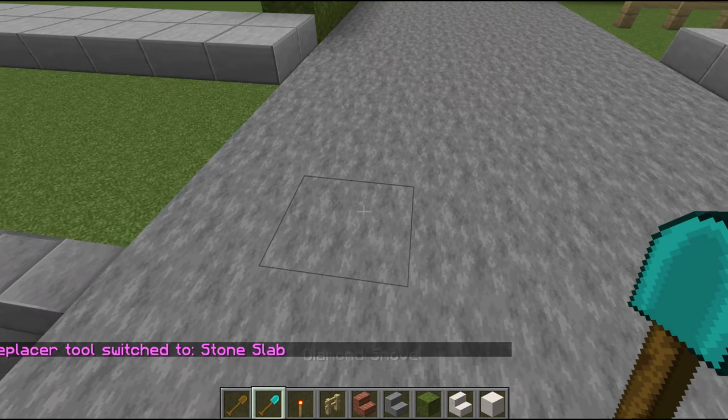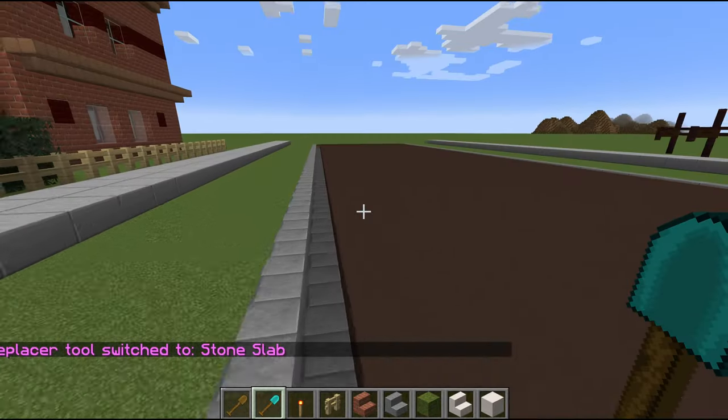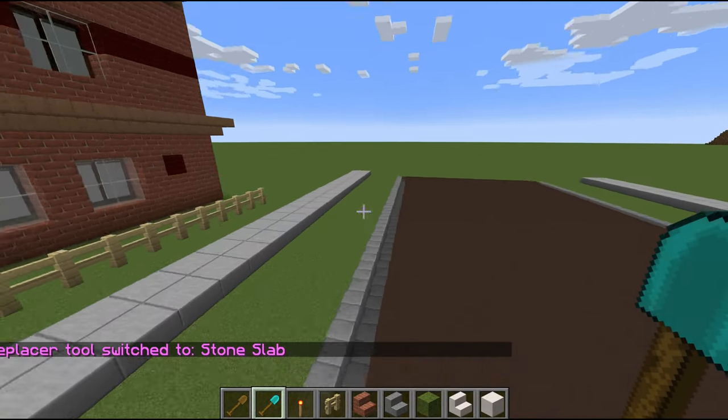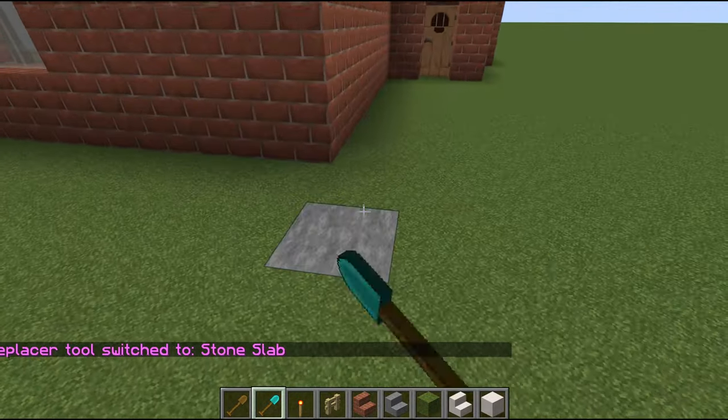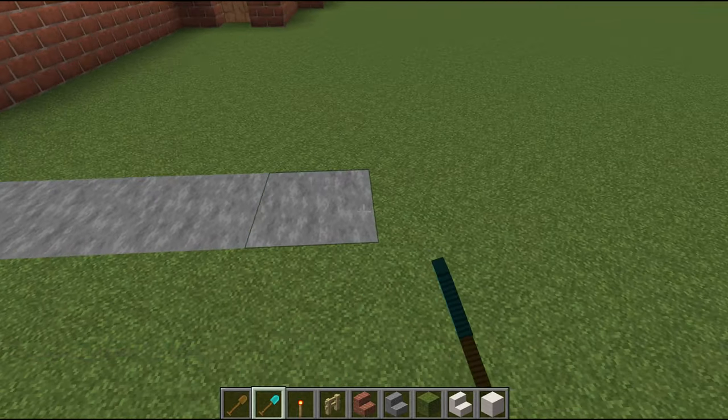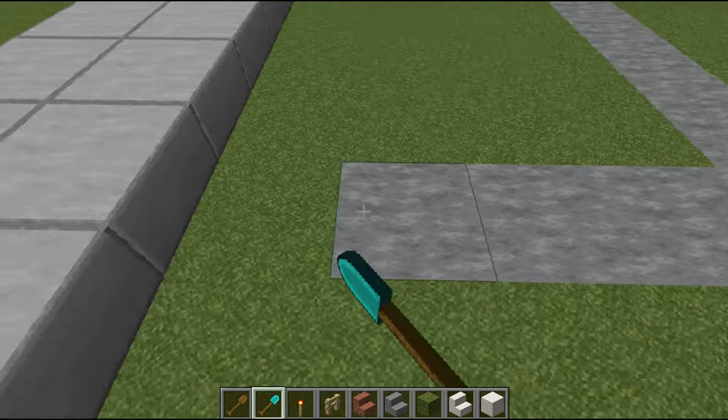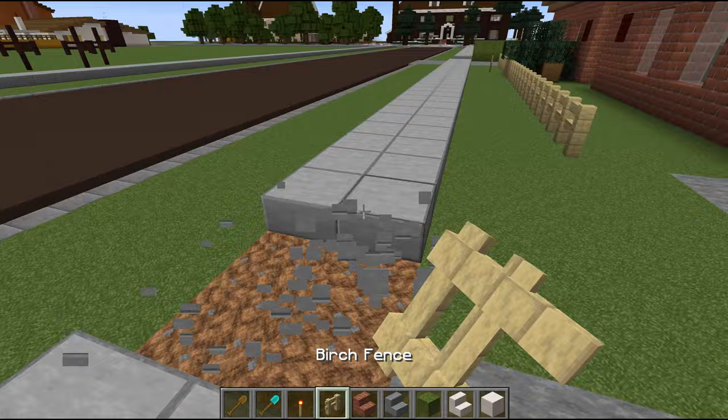So what is this? 1, 2, 3, 4, 5, 6. Of course it's 6. And this is just 2, 3, 4, 5, 6. And this would just fall here. Break out this.